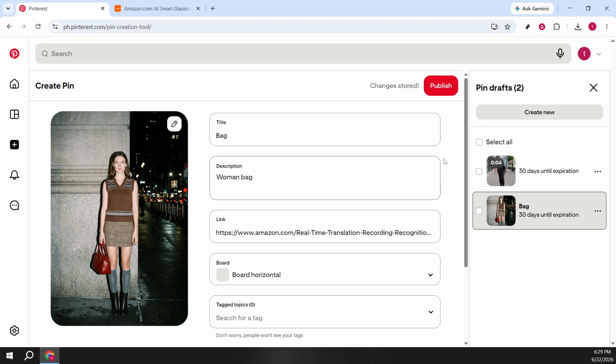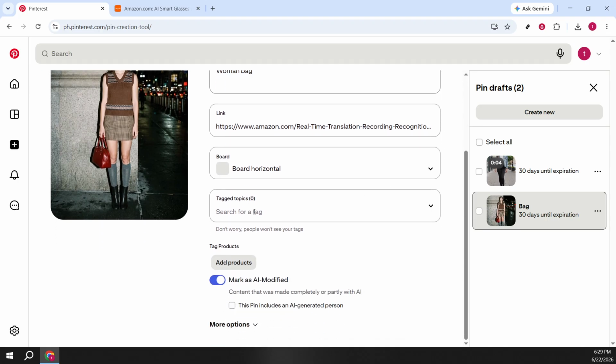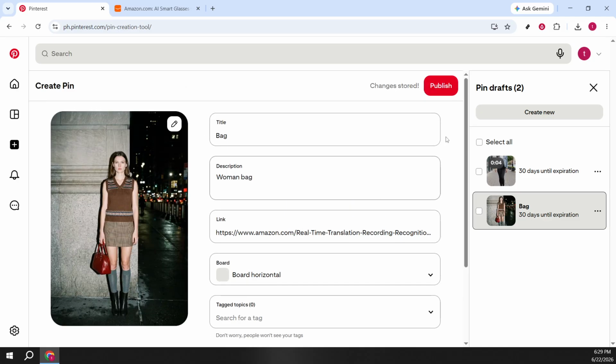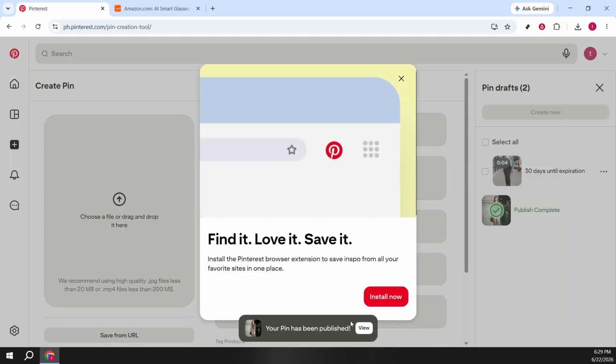Finally, review everything for accuracy: visual, title, description, link, board, and tags. Then click Publish. Your pin is now live and linked to your Amazon product, ready to reach the right audience. That's it. Simple, clean, and effective.